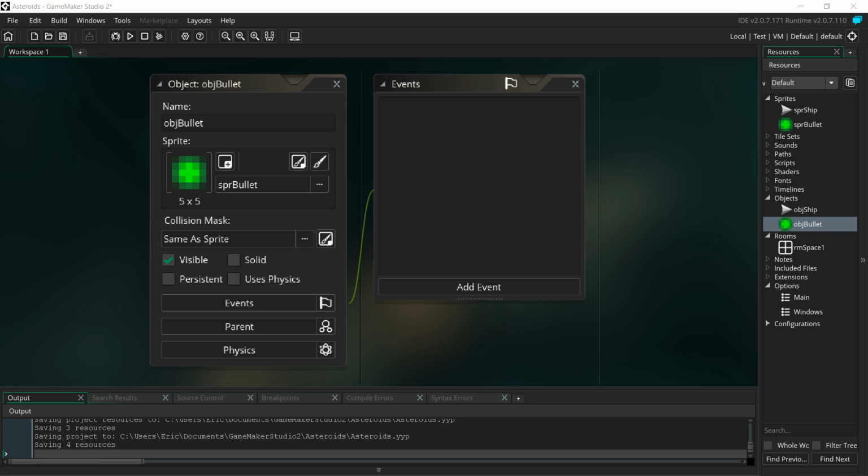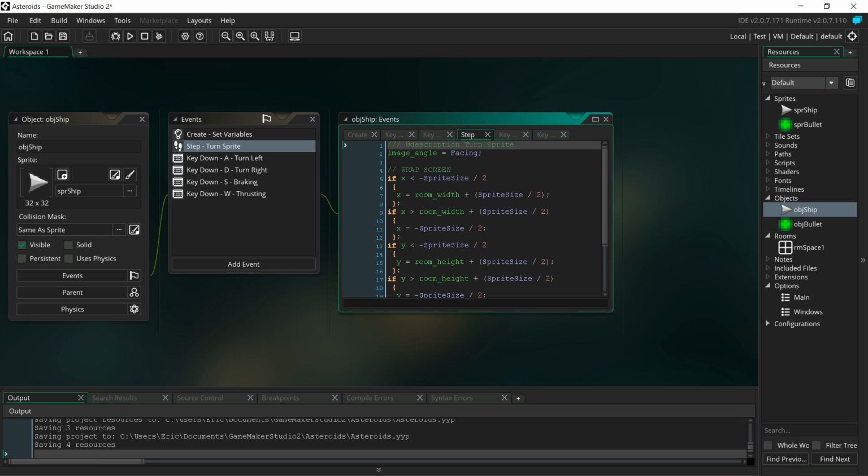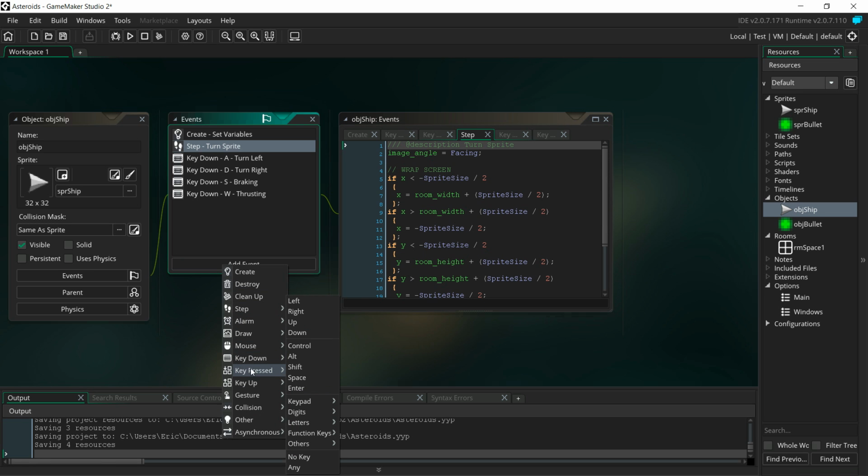Alright, so let me get to the coding we need here. What we're going to do is close the bullet object down. Again, we'll put something in it later, but right now we're going to get our ship to fire the bullet. So we're going to pick a key to do that. Now I'm going to use the space bar. If you want to pick a different key, that's fine. But this time, instead of doing key down, we're going to do key pressed. Key pressed, and then select space right there.